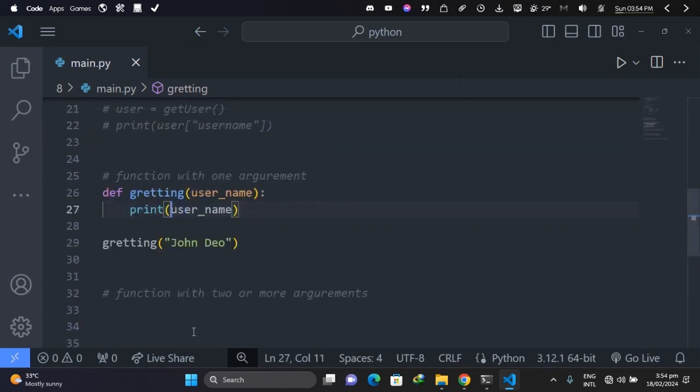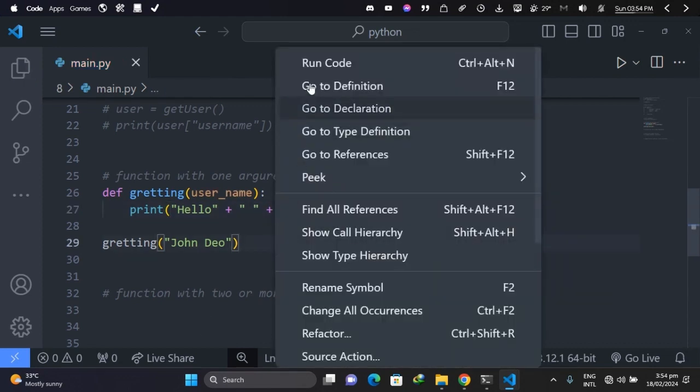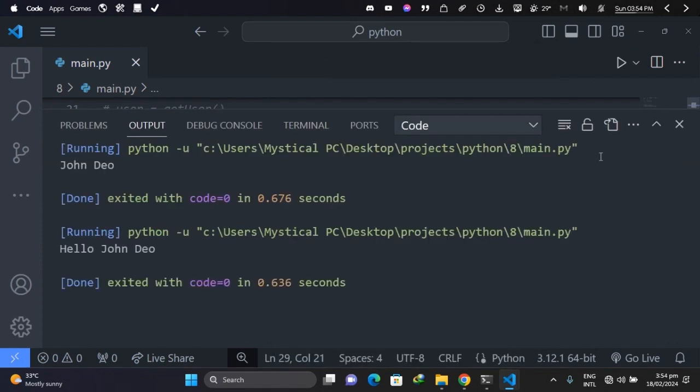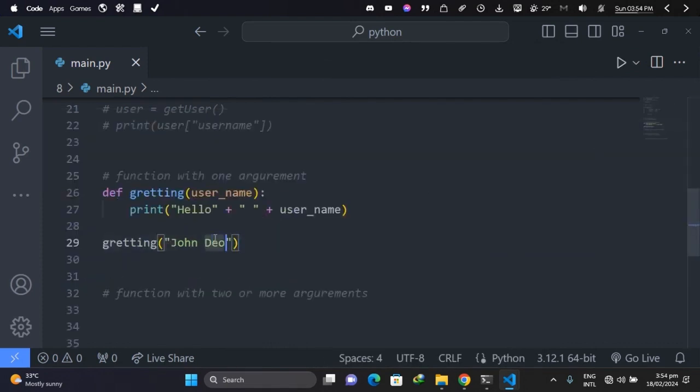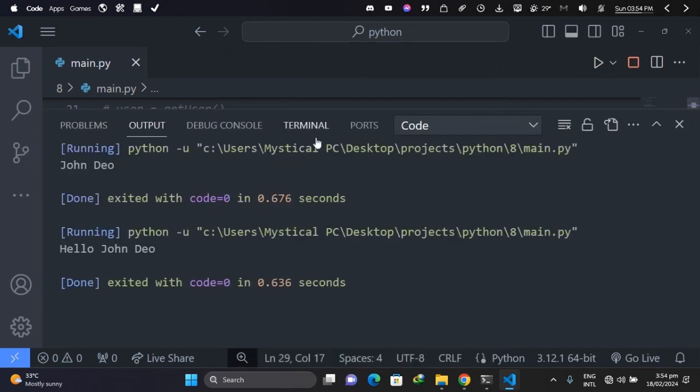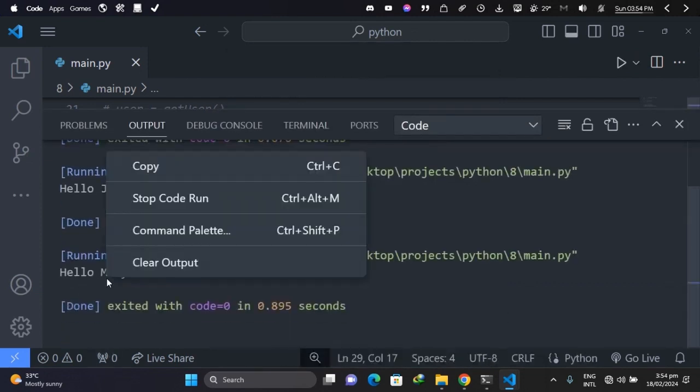So I can also maybe have a sentence here. So I can say hello. Then I'll try to concatenate my username, just like this. So now if I run my code, we'll have hello John Deal. And if I change this John Deal to maybe Mary, and then I run my code, we'll have hello Mary.